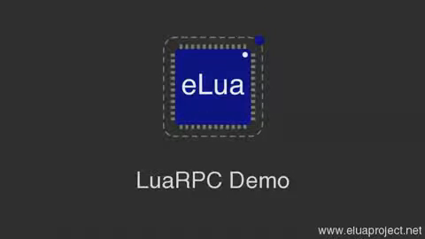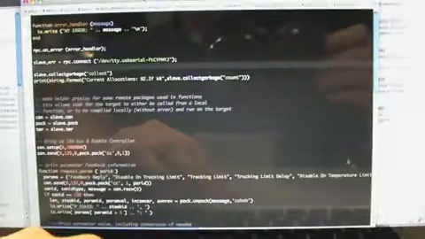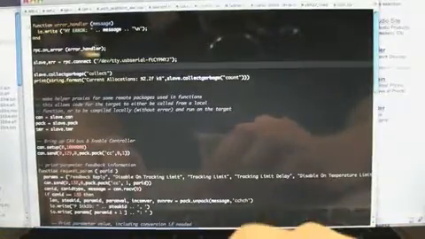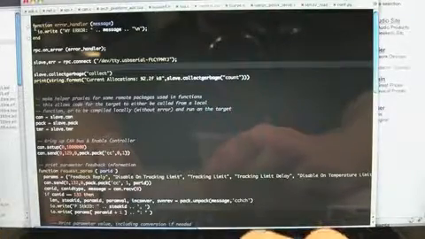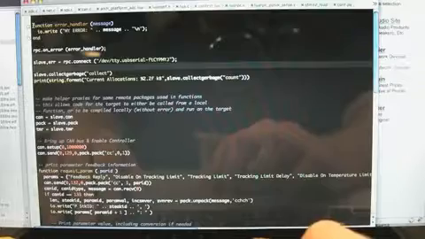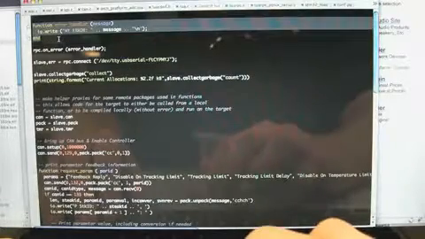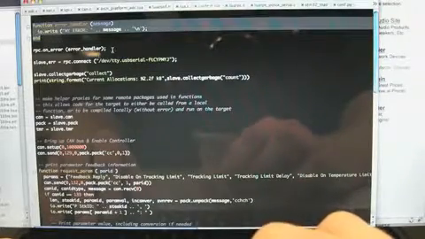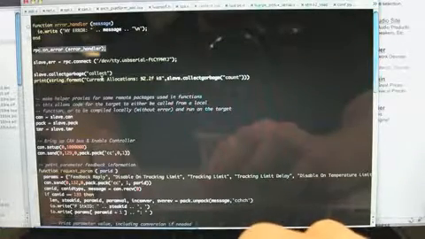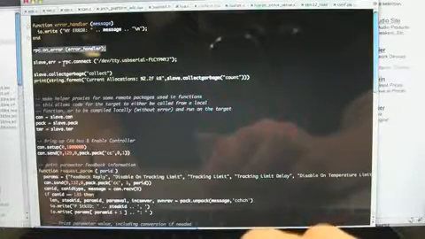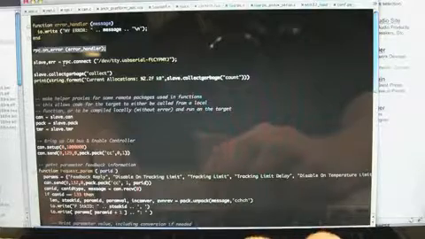Just going to give a quick overview here of using LuaRPC on embedded Lua. So up at the top here, we're defining an error handler that's going to be used by LuaRPC. All it does is just print out whatever error was passed to it. On this line here, we actually associate the error handler with our RPC usage.